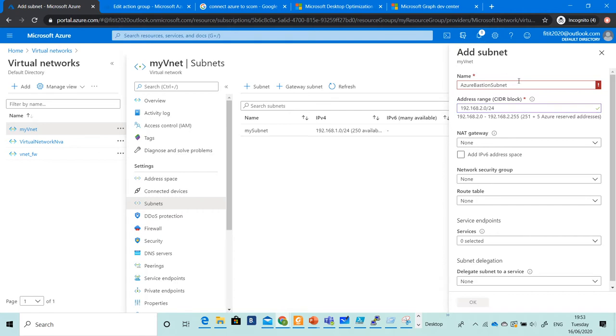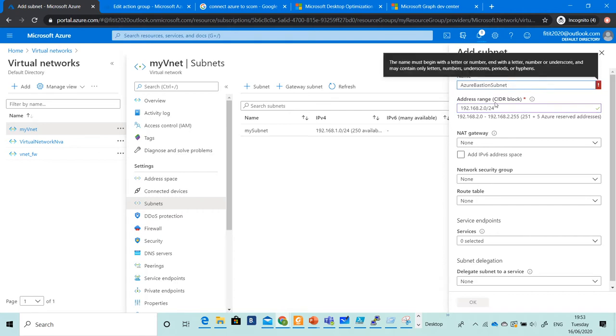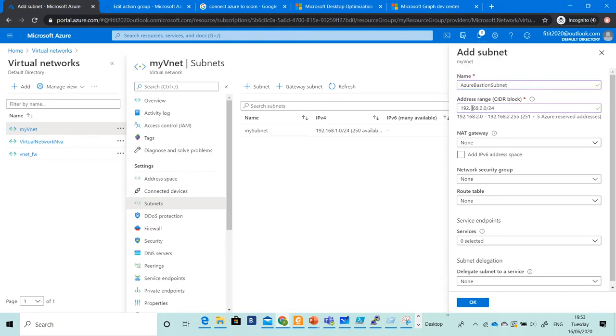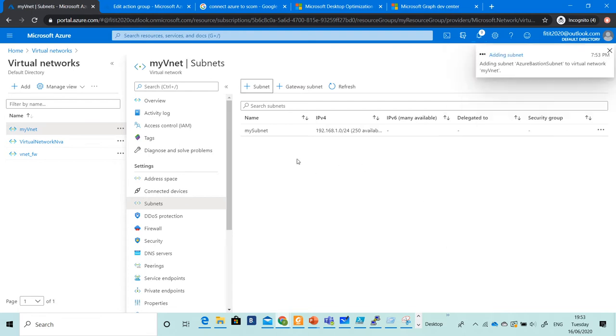Wow, amazing. There's a space here, so this will be my address space. This will be used by my Bastion. So here it just created my subnet. It's amazing. Now I'm going to create a Bastion.